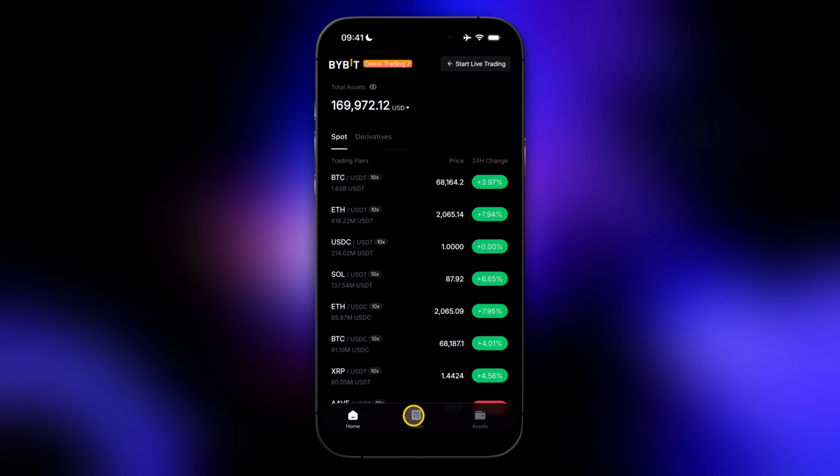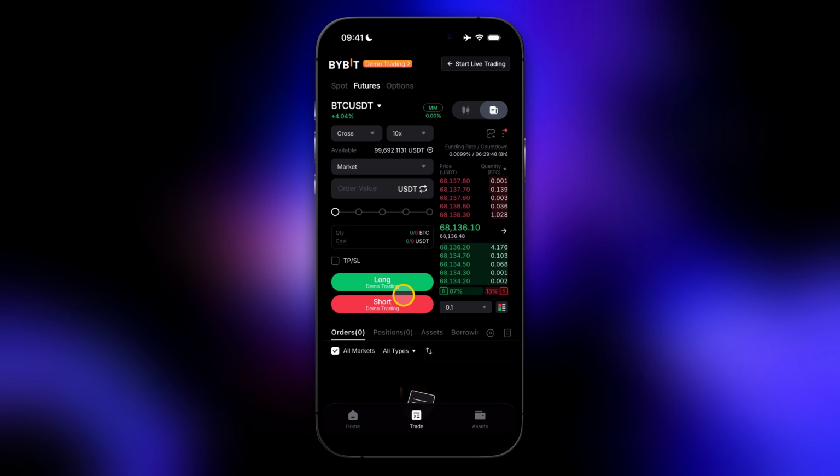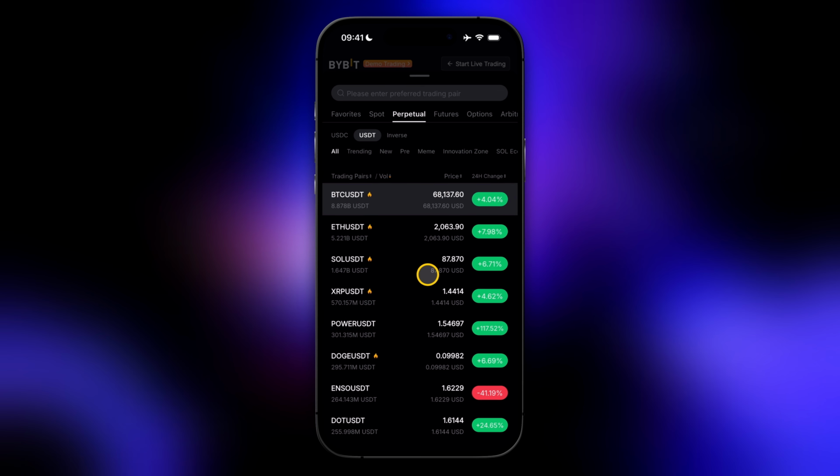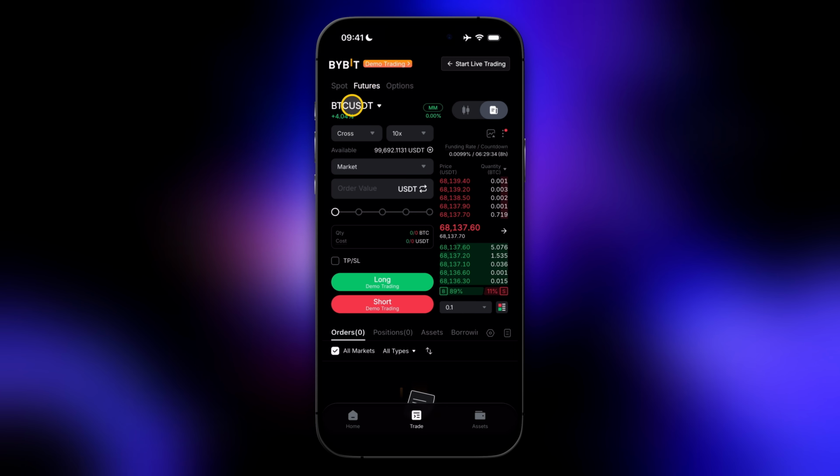So let's go down here to trade. As you can see, it looks exactly the same. And the first thing I want to show you is the trading layout. So first of all, up here in the top left, you can choose the trading pair. So as you can see, all these coins that we can trade on here. I'm simply going to stick with Bitcoin for now.